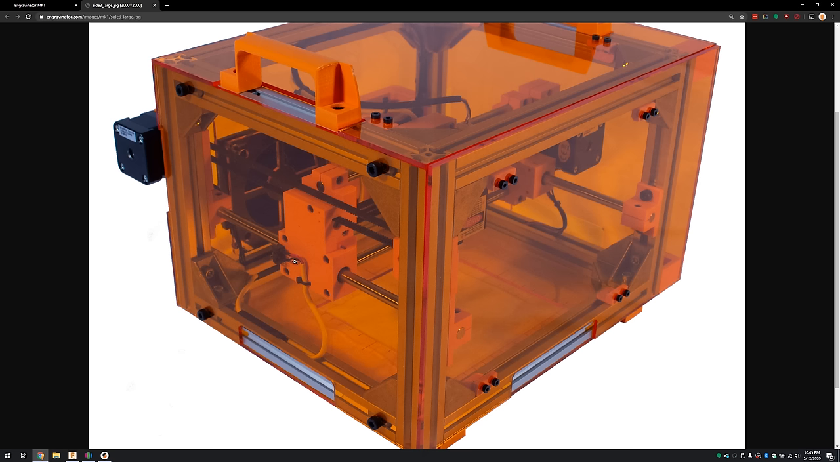Now, normally the way that you would do this is you would use support. And there are a couple other tricks you could possibly use, but I can tell you right now, none of this is printed with supports. Not a single thing on the entire Engravenator, or to be honest, anything that I print ever has supports.